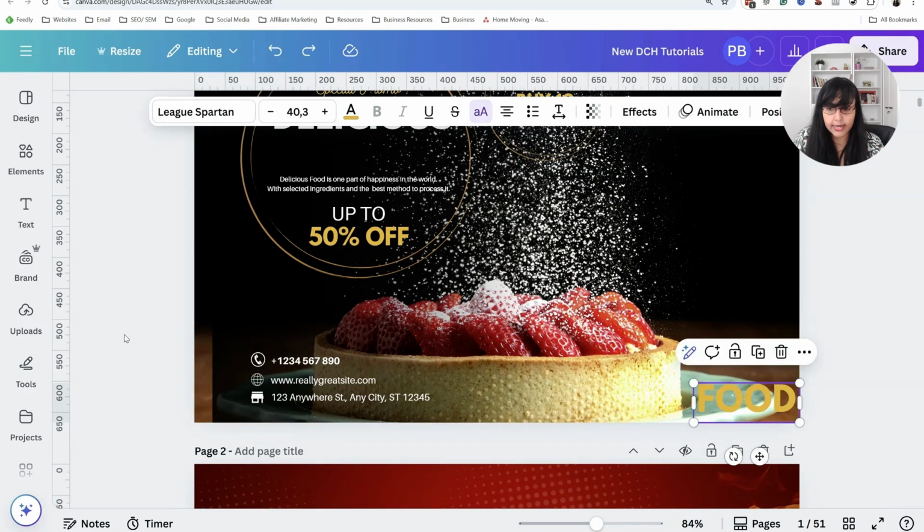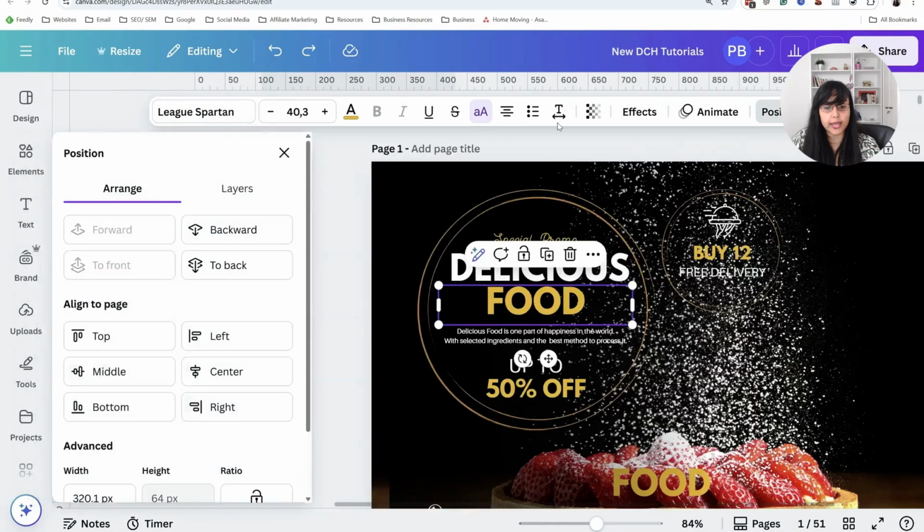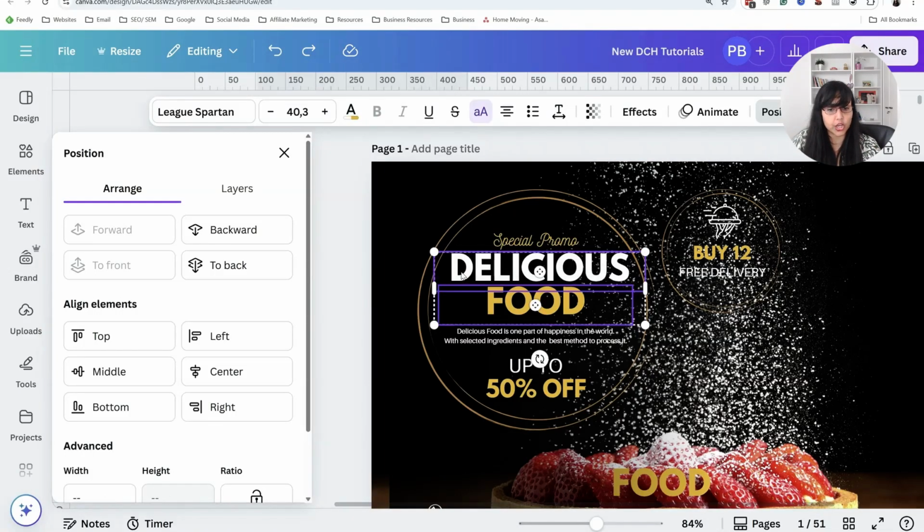All right. Now let's go back to where it was. Now, one thing I want to show you in the position is that if you have only one text box selected, or one object for that matter, and then you go to align, it will say align to page, because it has to align it to something. But if you select two text boxes, it changes to align elements, and then you align the left.